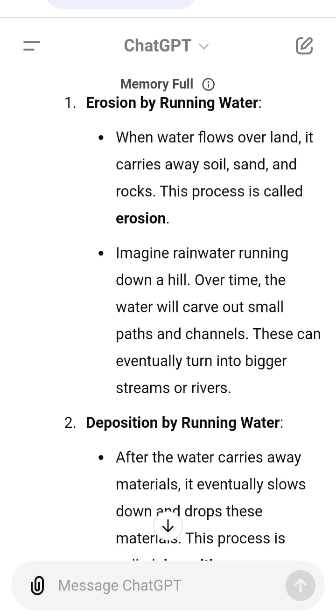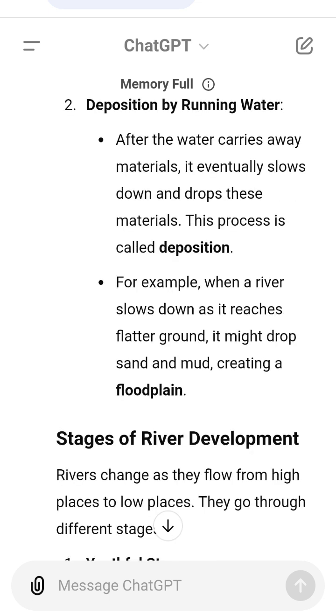2. Mature stage. The river slows down as it reaches gentler slopes. It starts to erode its sides more than its bottom, making the valley wider. 3. Old stage. The river flows very slowly over flat land. It deposits materials, filling in valleys and creating wide plains.